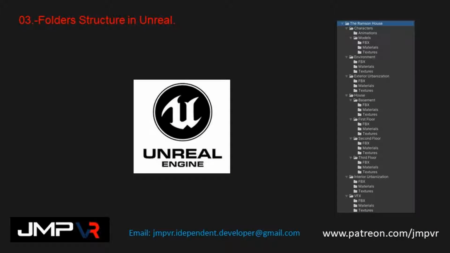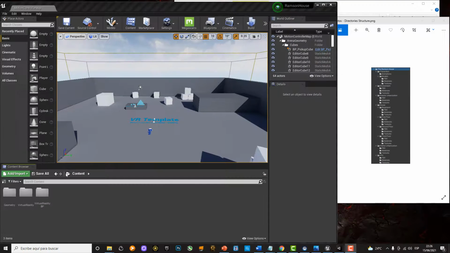Well, the time has come to create our directories and subdirectories structure in Unreal. We will create our directory structure under the content folder in Unreal.